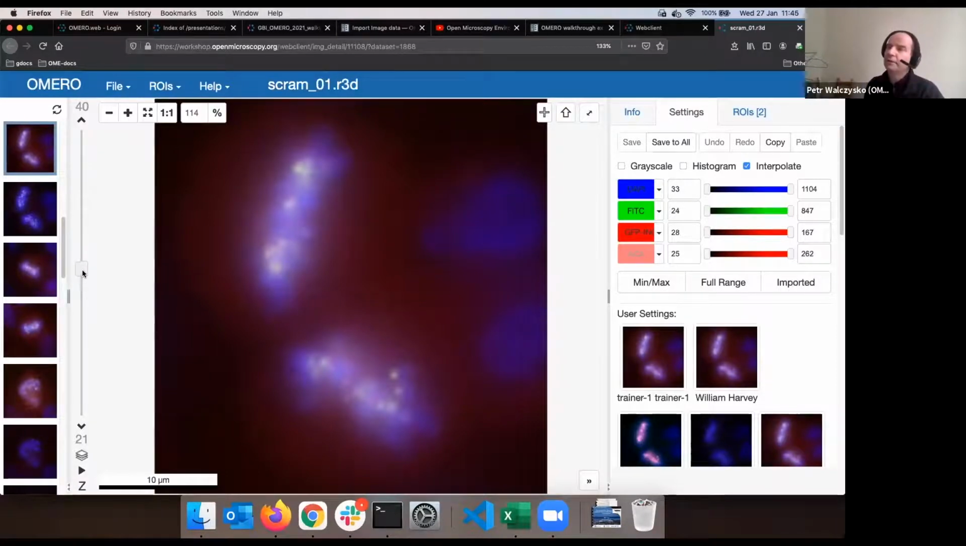And I have here a Z slider for going through the Z sections. I can also have a T slider if this is a time lapse. This is not a time lapse. The rendering settings are here repeated.